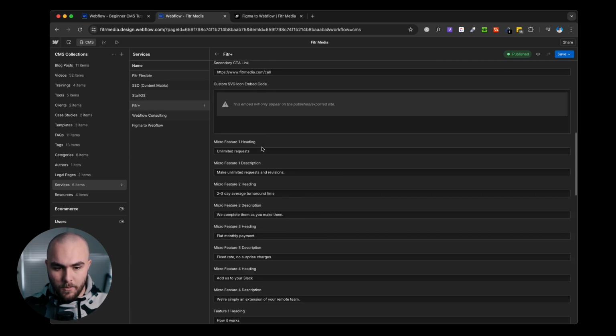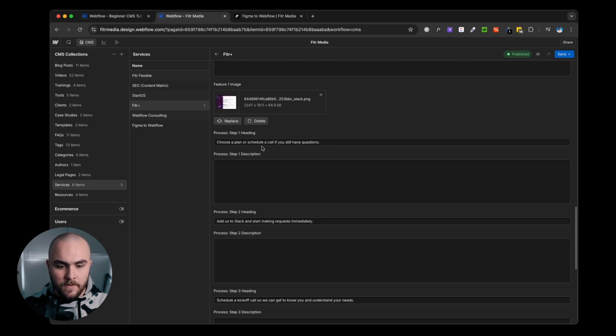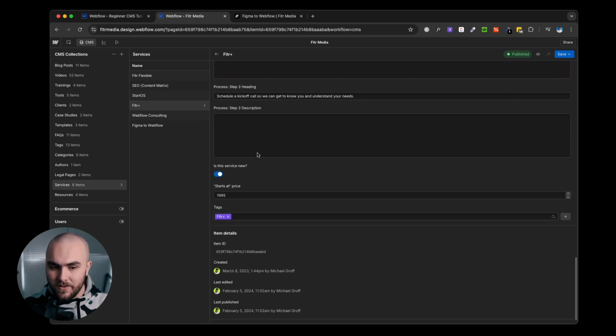We have our features. We have some descriptions. We got images, and all kinds of stuff. We even have tags so that we can interconnect this, we can connect it into pieces of content. We can connect things together.